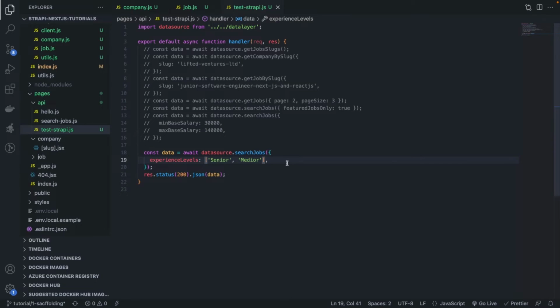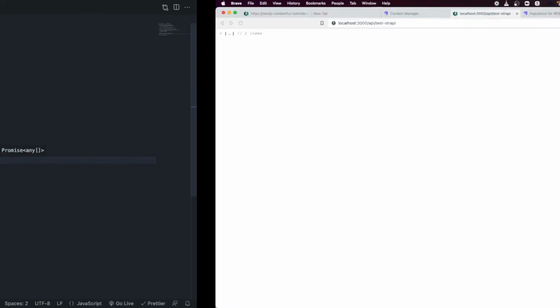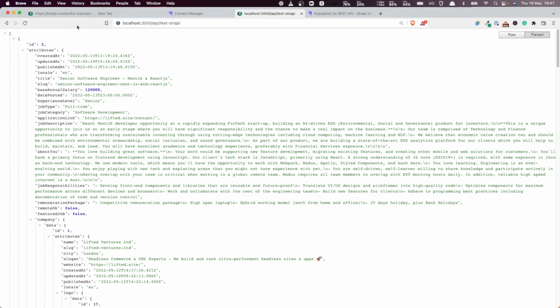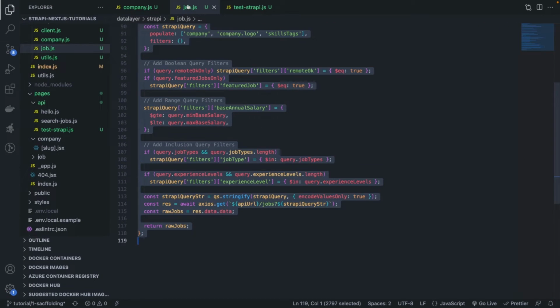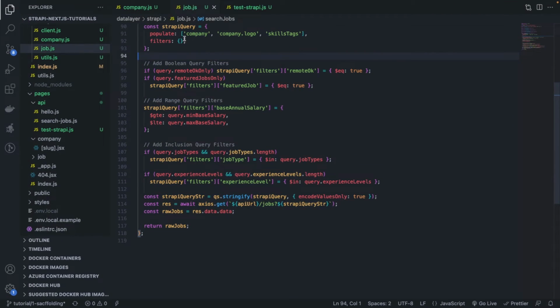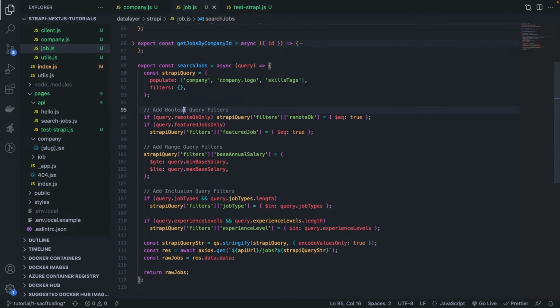Now if I say junior, let's see if we get some more. Definitely. Now we have 4 jobs. So that's how we add inclusion queries to our API, to our search jobs function. So far we went through the Boolean search, the range search, and the inclusion search.